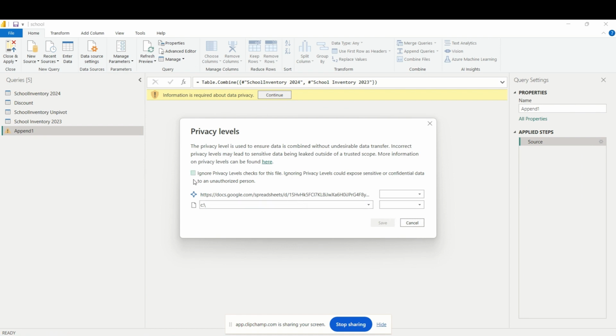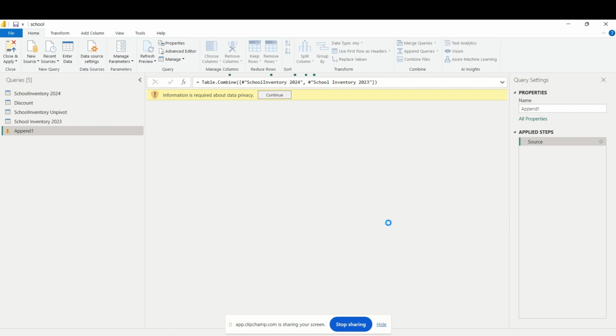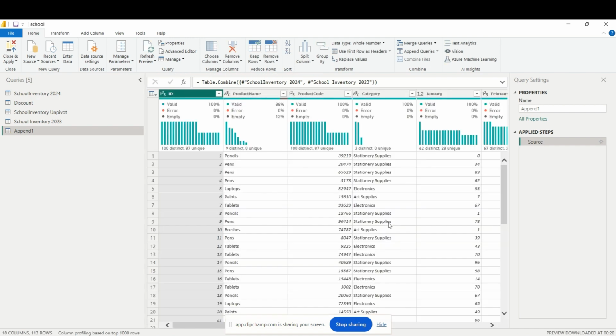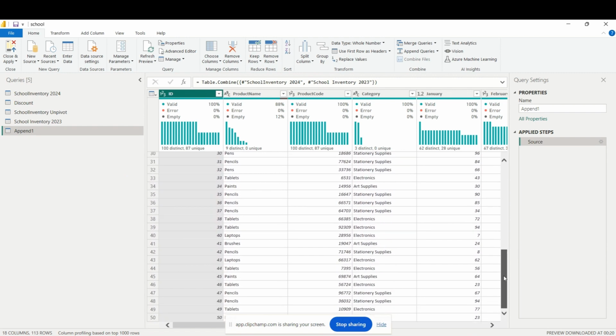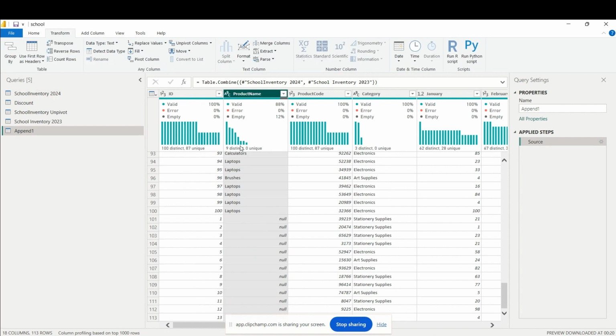You may get a pop-up screen about privacy data. Note that since in the previous video, we will fix this by merging the columns.